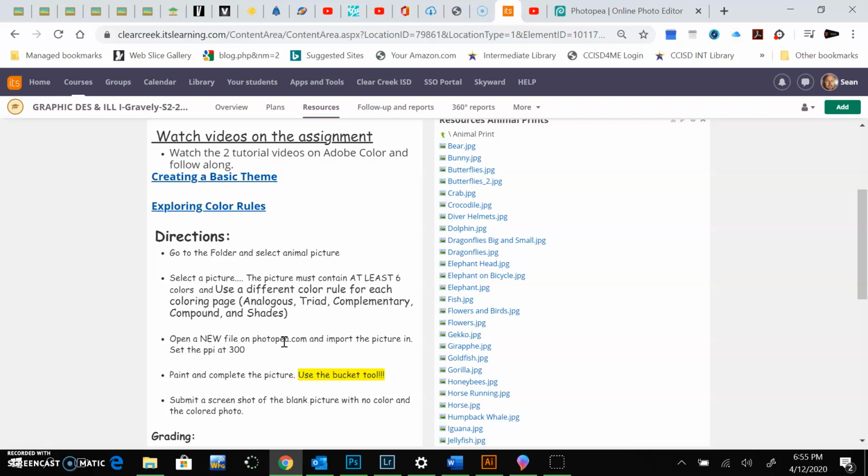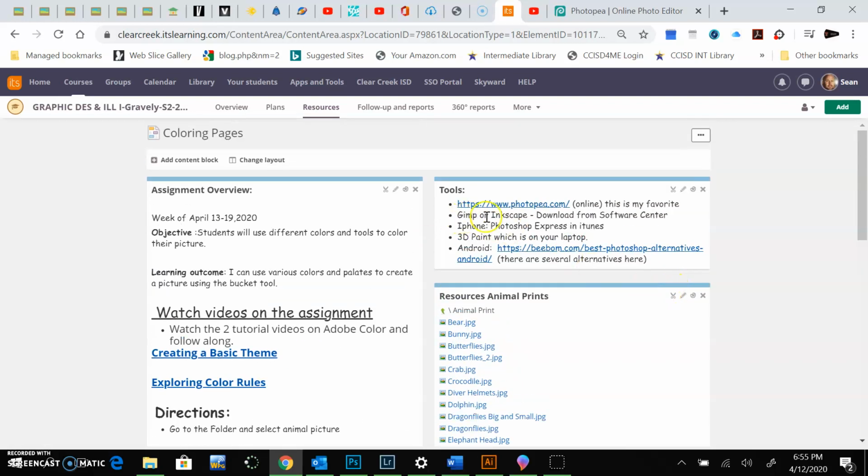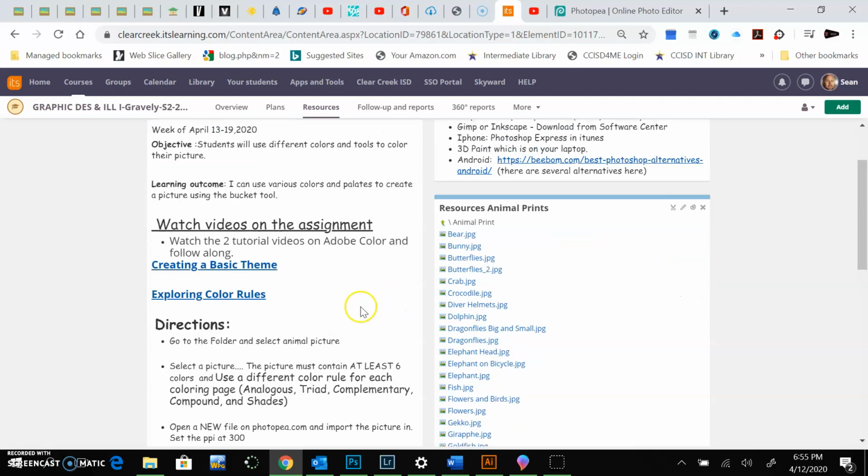But if you don't have a student laptop, but you do have Windows 10, you have this as an application, and if you don't, then just use the other options that I have given you. The GIMP, or on your iPhone, you can download Photoshop Express. It's free. Or 3D Paint, or on the Android, you can do this. And there are very easy ways of doing this.